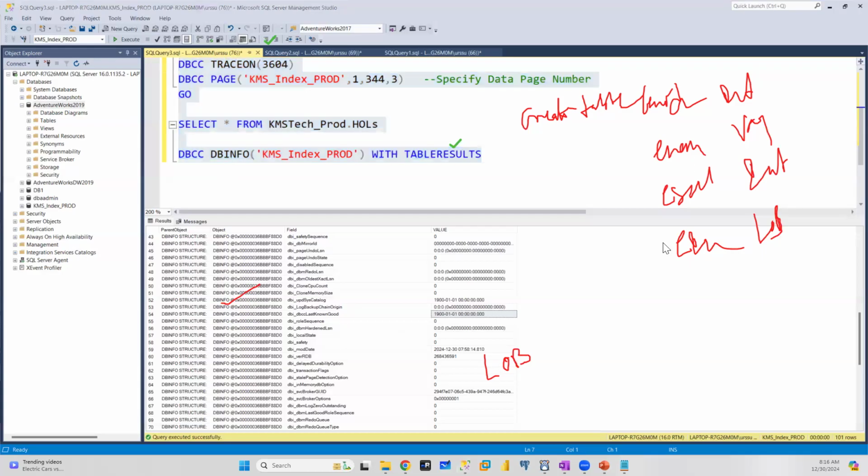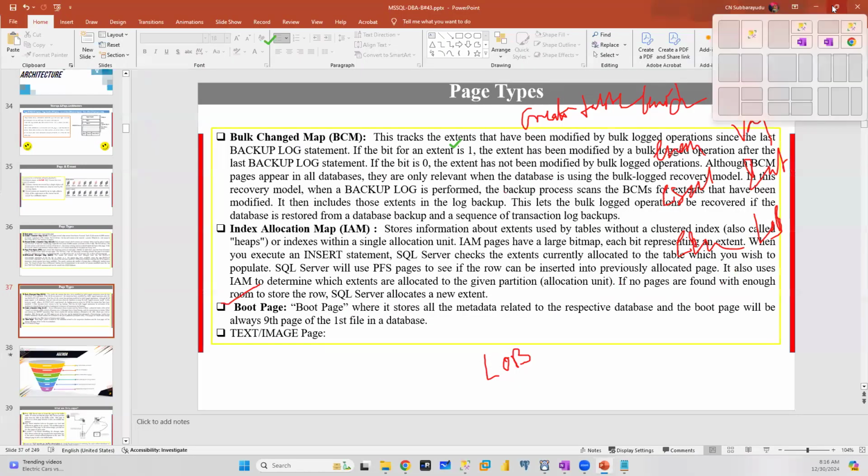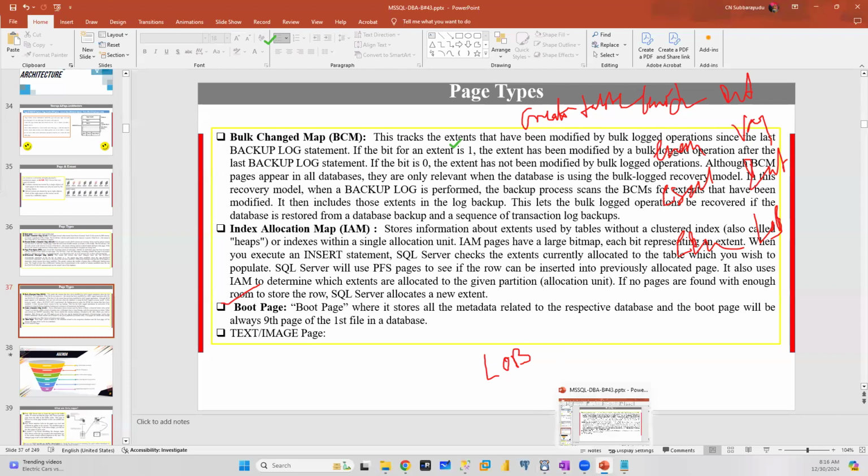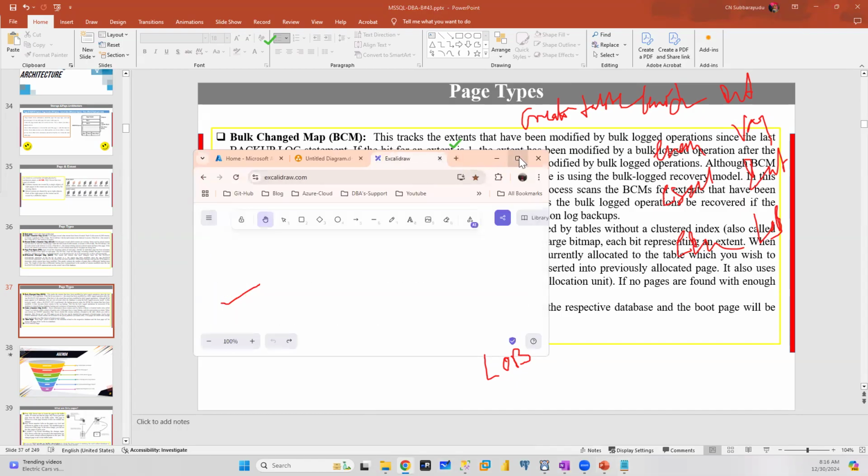Okay, this is about the storage part. We discussed the basic SQL Server architecture, and we discussed storage, how data is stored internally. Now our main focus is core concepts. What are the core concepts, Subbu? I want to know what the core concepts are.